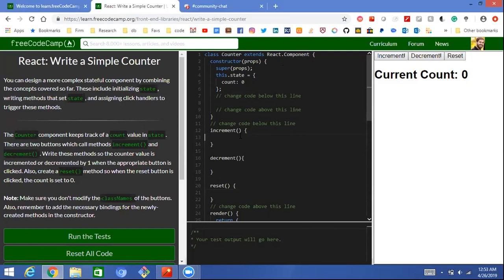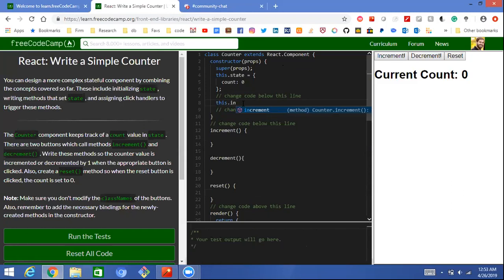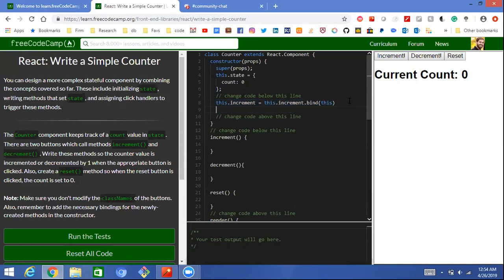So just complete the binding part for these three methods so we can focus on our methods. this.increment equals this.increment.bind(this). Oh, we need to do it for all three? Yeah. Do the same for the other two. End it with a semicolon. That's right. It's JavaScript.